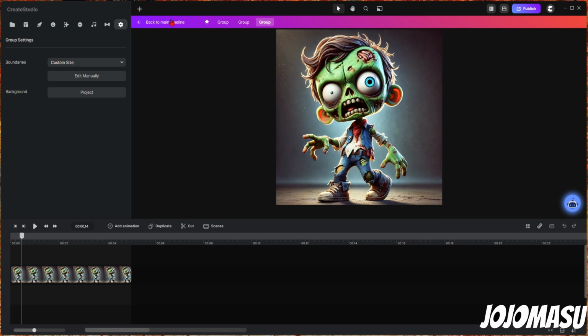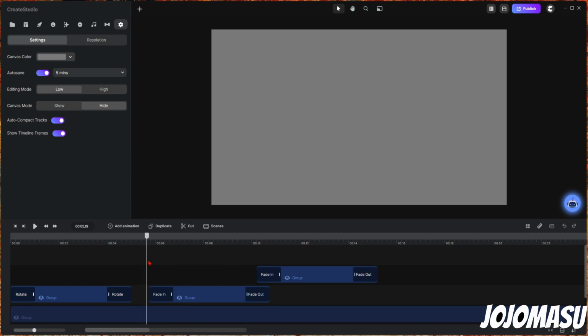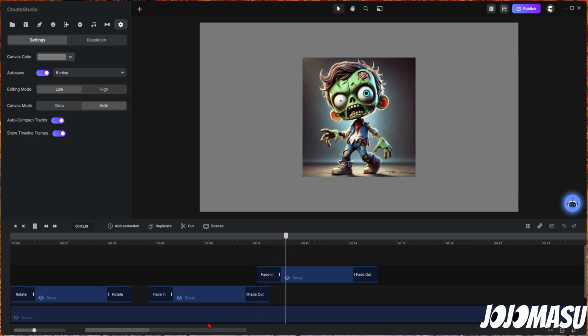But if they're the same size, this makes an awesome image carousel. And you can adjust the amount of time that they're going to be on screen and off screen as well.